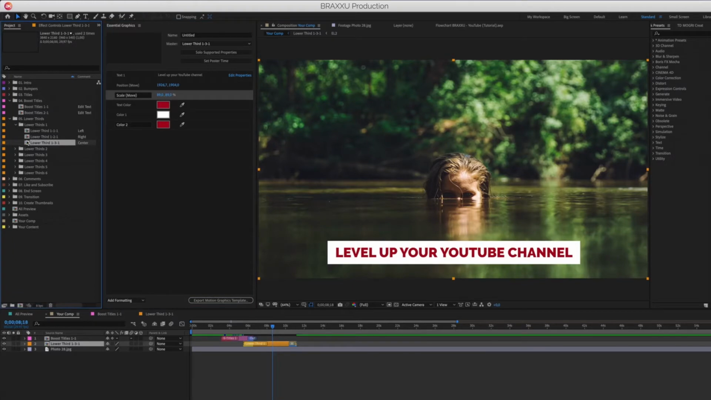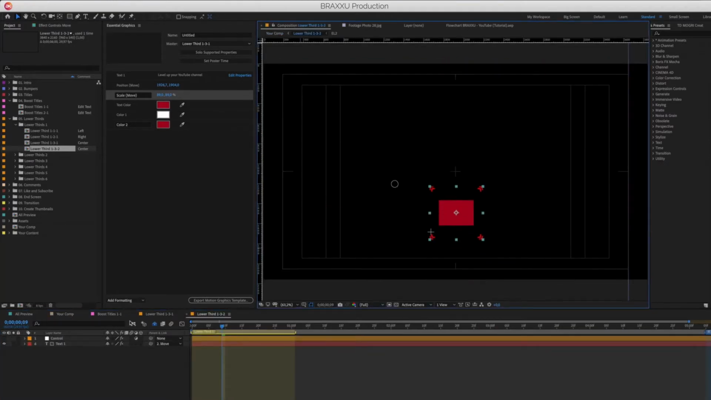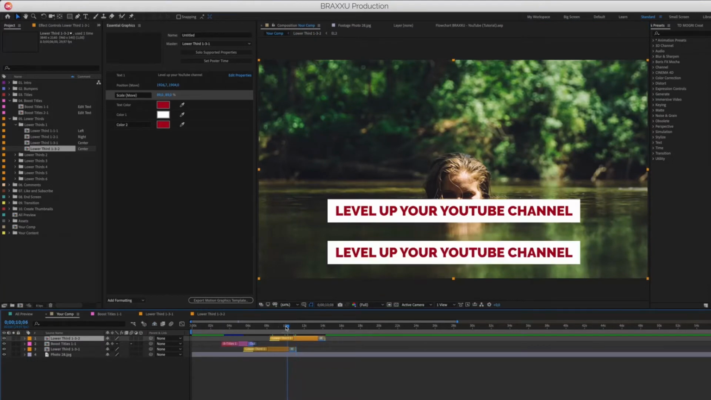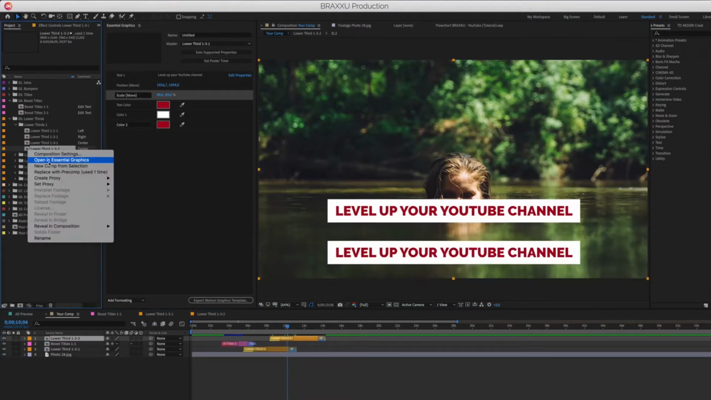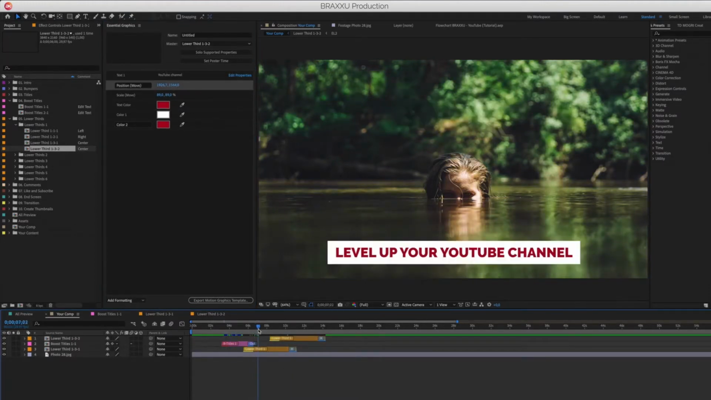I can make one more copy of that lower third. Just press Command or Ctrl D. Add that lower third. Change position of this lower third. Open that new lower third in Essential Graphics and change your text. So in this project I can use both lower thirds which I made.